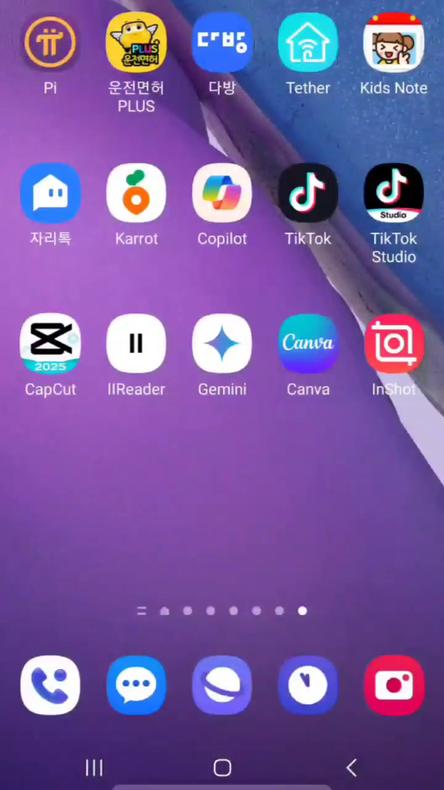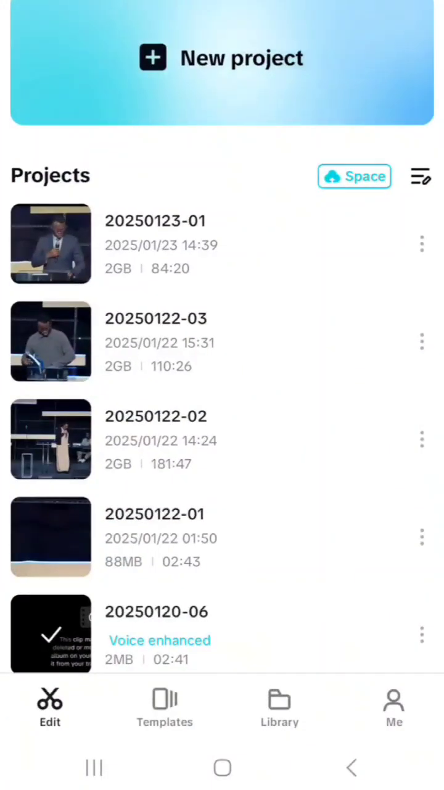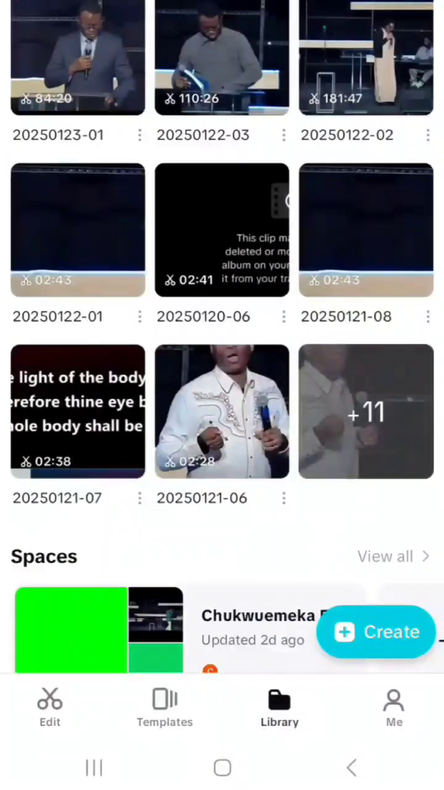In this video tutorial, I will show you how to remove green screen using CapCut mobile. The first thing you do is open your CapCut mobile. You have your videos all in your media library already. Ensure that you have CapCut Pro to be able to do all this seamlessly.